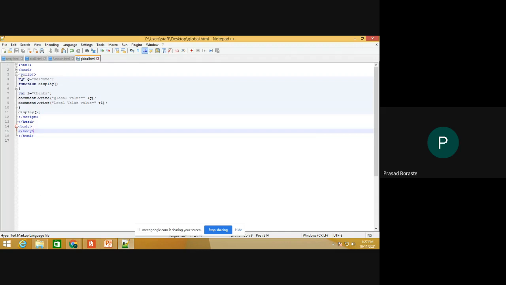In the program, you can see I have declared a global variable with the value welcome. Then I wrote a function named display. In that, I have defined one local variable, that is thanks, L. This variable will only be accessed in this function. And this is the global variable which is accessed outside the function also.